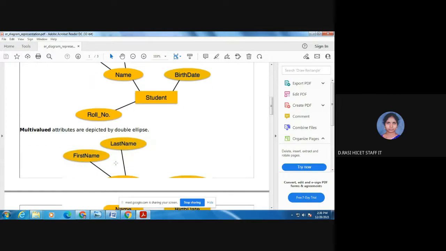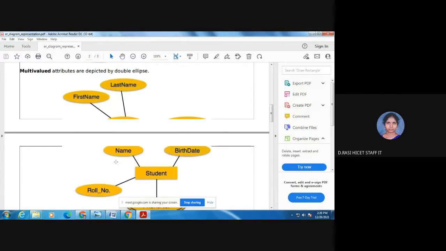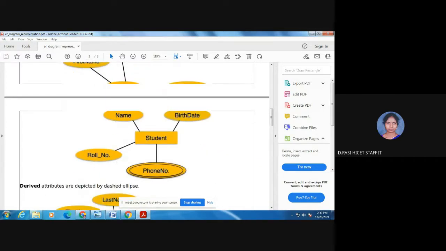Moving to multi-valued attributes: multi-valued means it can have more than a single value. For example, when I'm taking a student entity, I have attributes of name, birth date, roll number, and phone number. Here, a student can have more than one phone number, right? So that can be represented in a double circle. That shows it is a multi-valued attribute.